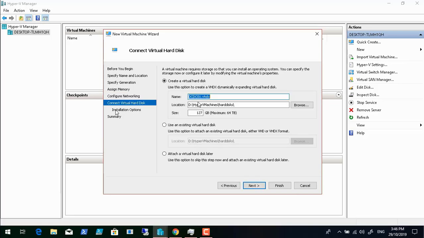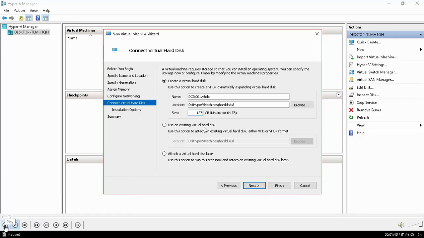Okay, next, and then it asks here about the size of the hard disk of this virtual machine. We will give it 100, I think, 70 gigabyte. You can give it 100, I prefer 150 also.